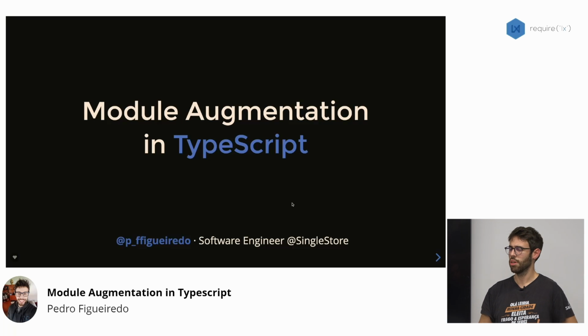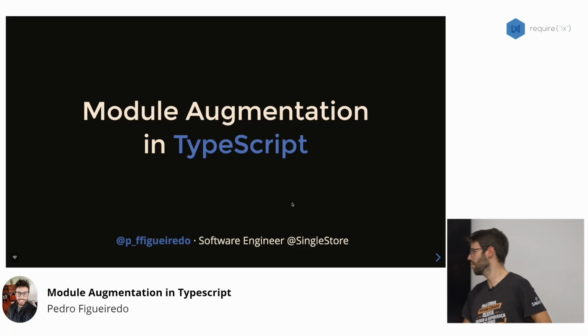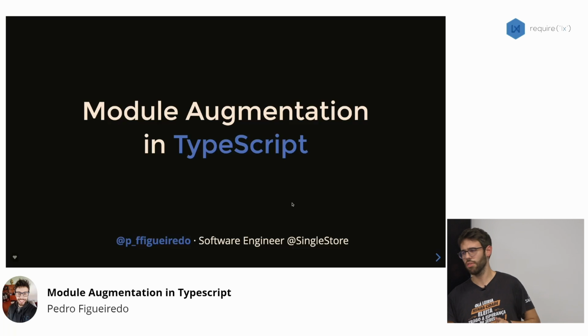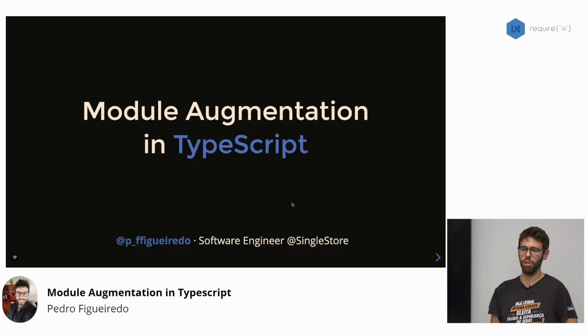We will go through a bunch of topics like what is module augmentation exactly, how does TypeScript pick up on our types, what can module augmentation do for us, and go through some actual examples of libs that actually rely on module augmentation to make their types work.